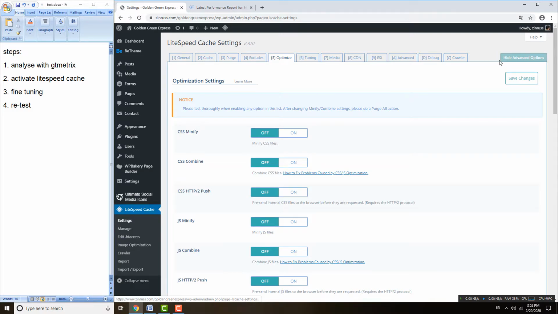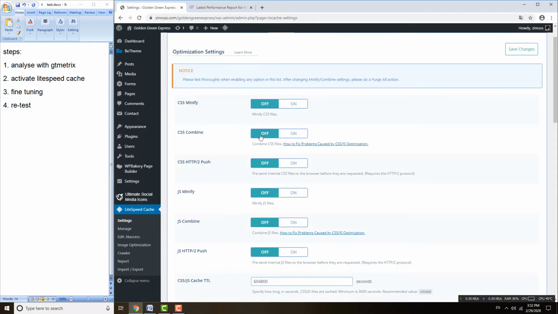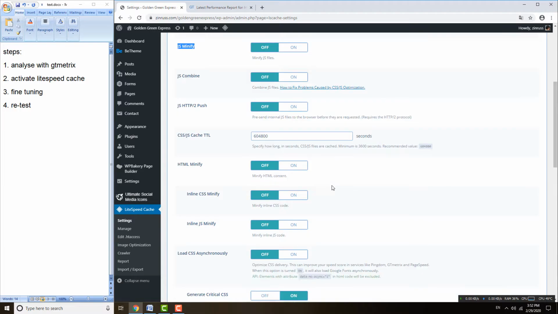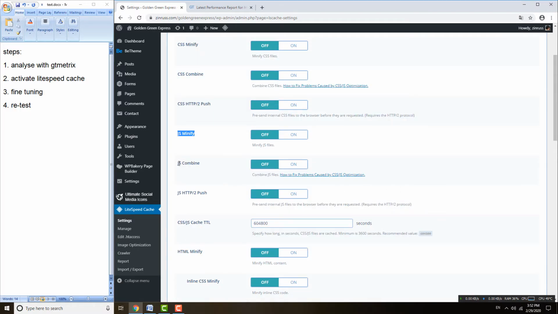You click on show advanced options, and then you go to Optimize here. By default, you see all these options: CSS combine, CSS minify, JS combine. This one is for JavaScript, and by default it is off. Because I don't know what plugins you are using, you need to try one by one.